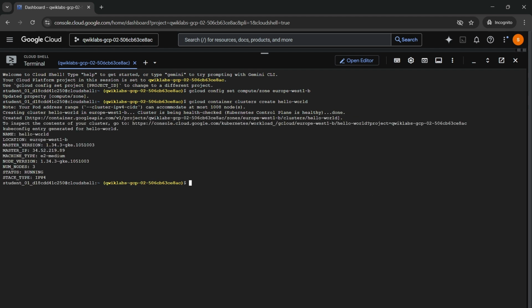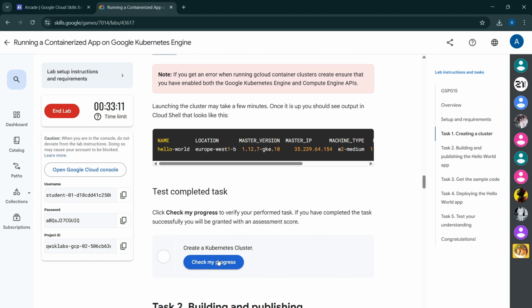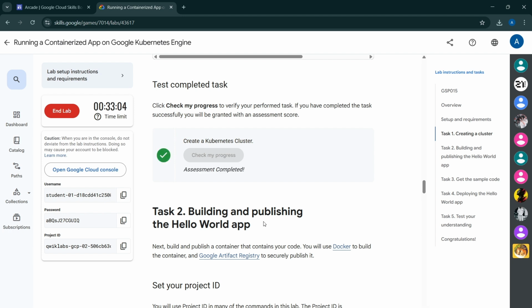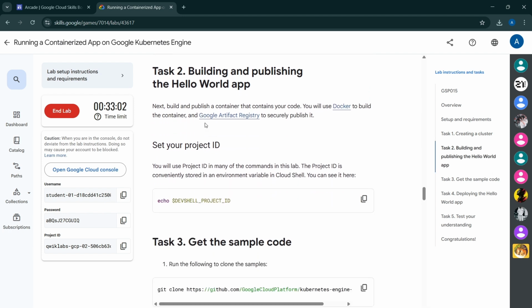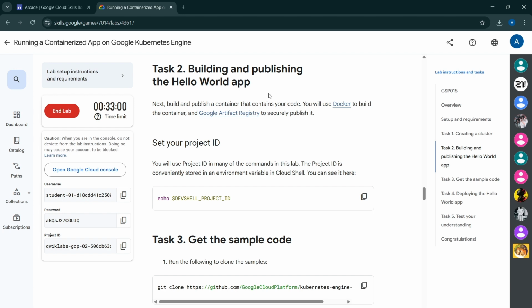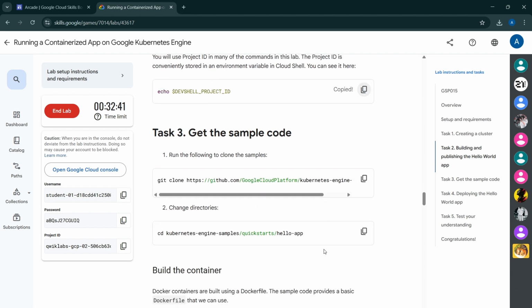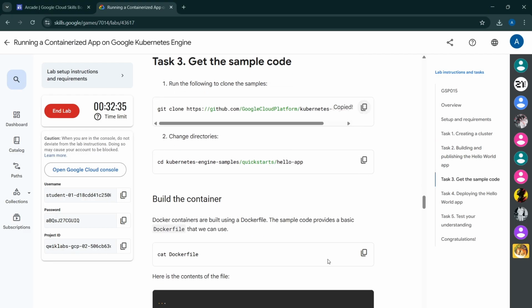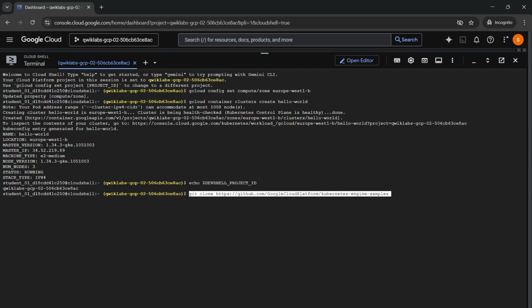After the cluster creation is complete, come back here and click check my progress. And it is complete. Now to the task 2, we have to do building and publishing the Hello World app. So first run this command to see the project ID, which is here. And then I will clone this repo from GitHub.